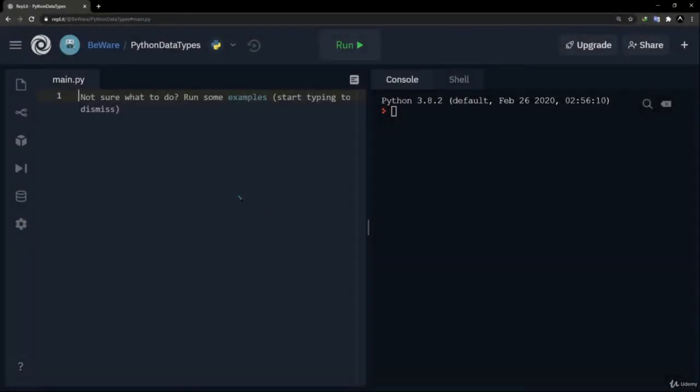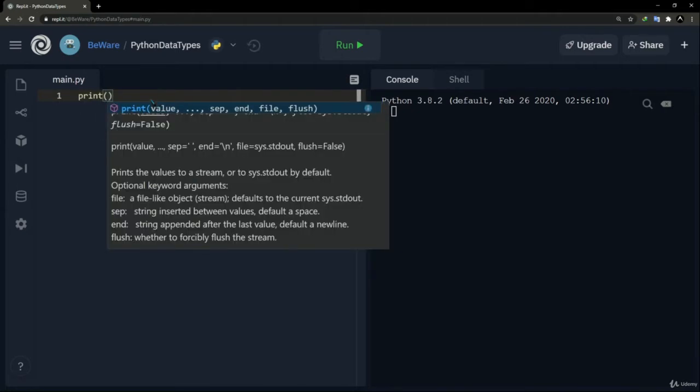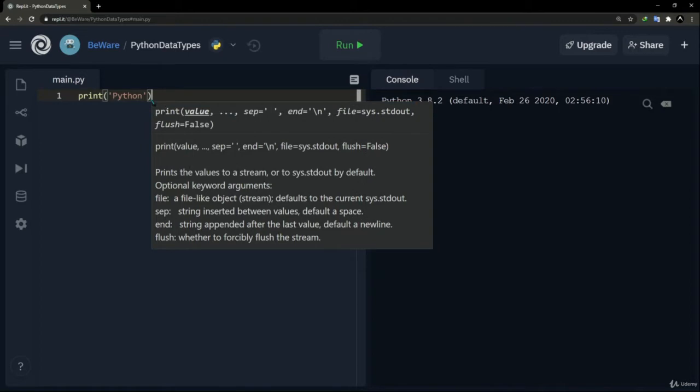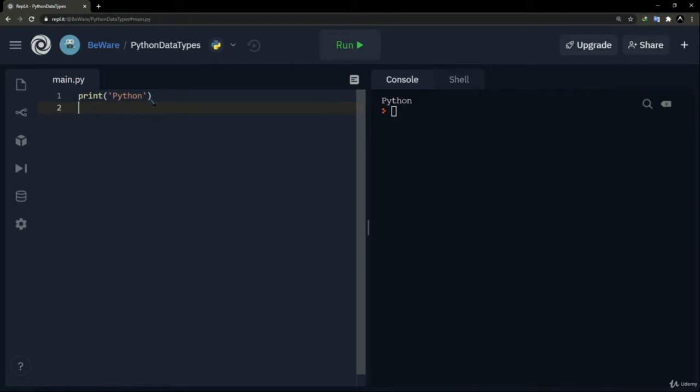In previous lessons we learned about different IDEs and how to set them up. So in this lesson, let's talk more about programming. As in the previous example, we printed Python inside of the parentheses. Let's run this code using Ctrl plus Enter, and now you can see we have Python on the console.